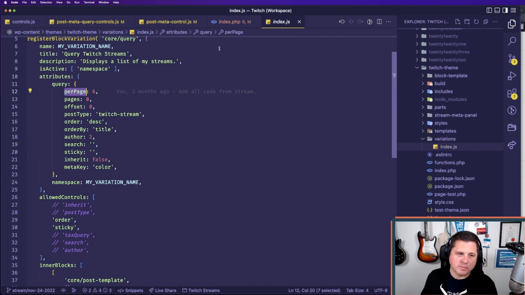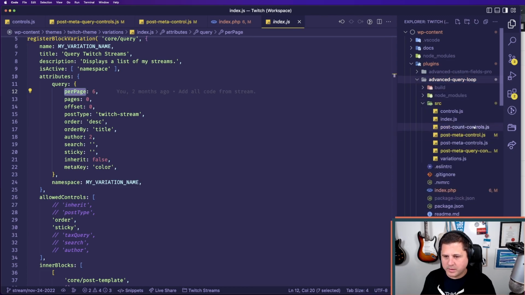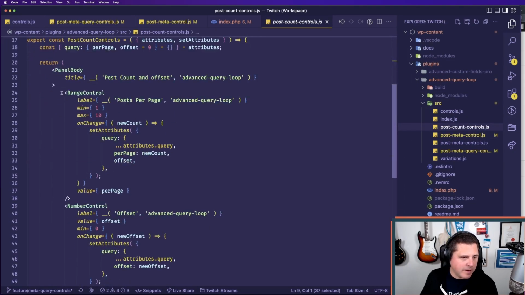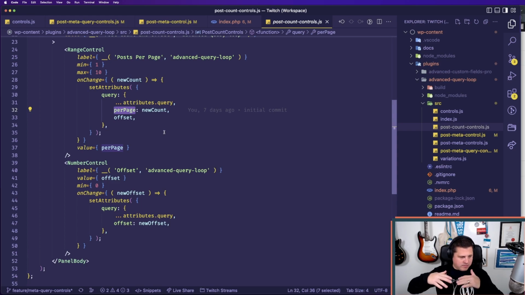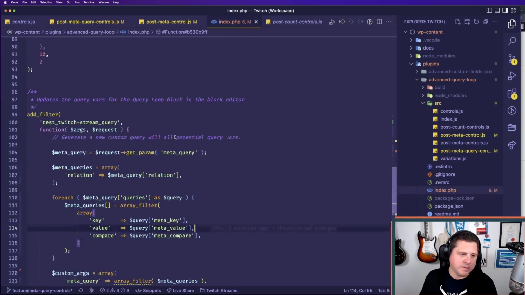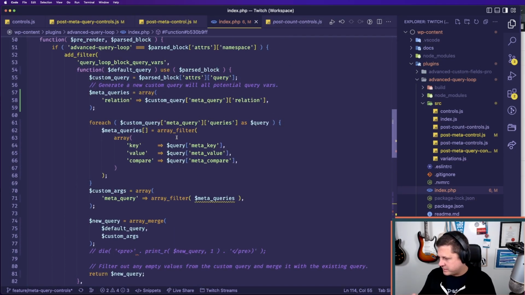Like I'm just changing per page. If we look at the controls in my advanced query loop, and I look at the post count controls, this is the posts per page. All I'm doing is updating the posts per page in there, and then the block is handling the rest. I don't have to do any magic on the PHP side because it's already supporting that. The only time I have to get into here is when I'm doing stuff that's a bit more complicated.